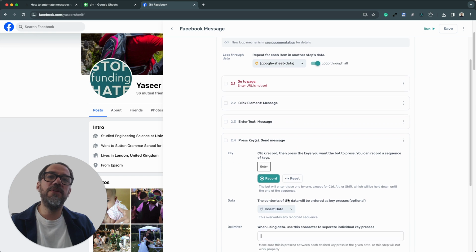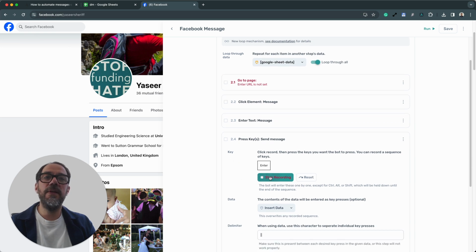Key press, that should work. If not, re-record the key press with your keyboard. I'm just going to press reset there. It's pretty simple to do, and that's step 2.4.